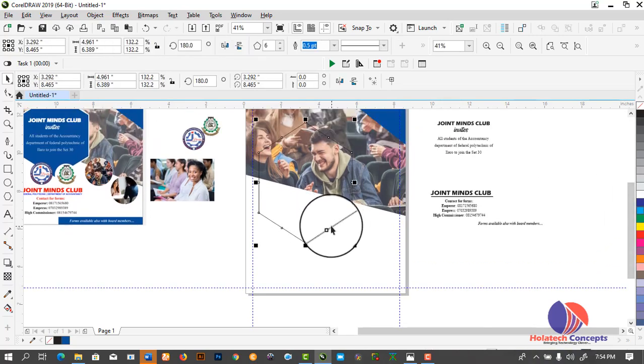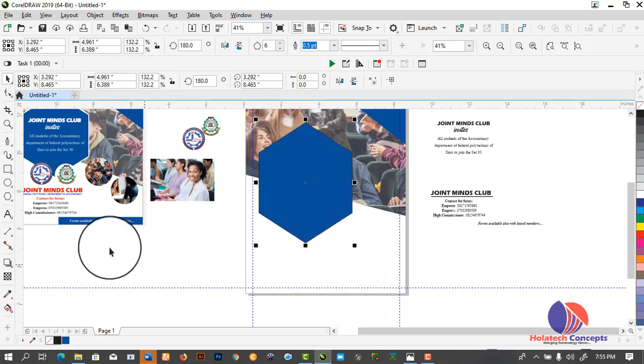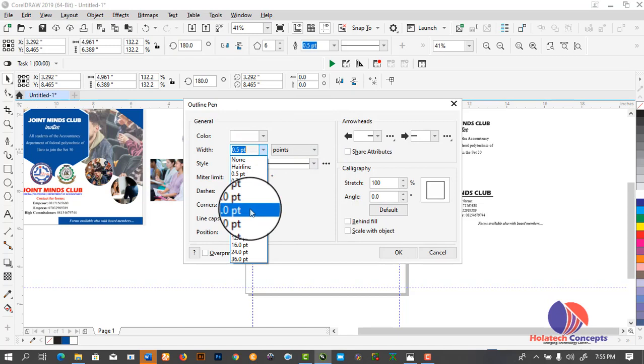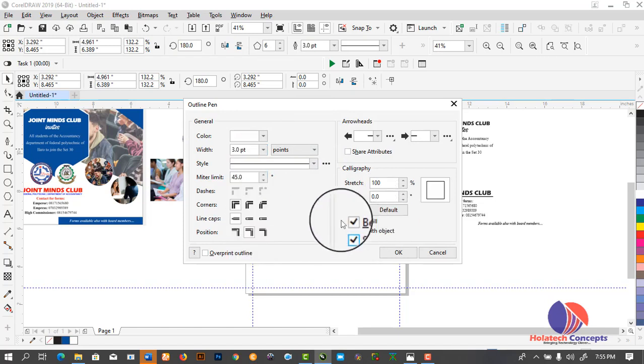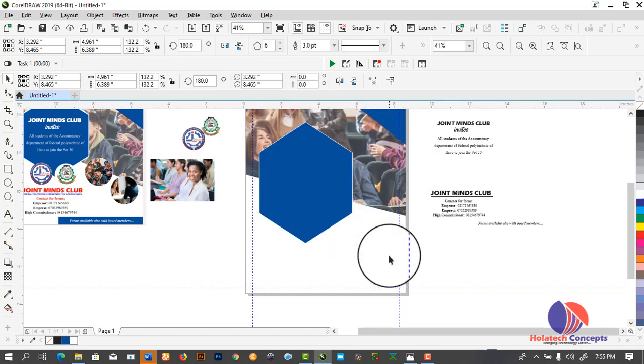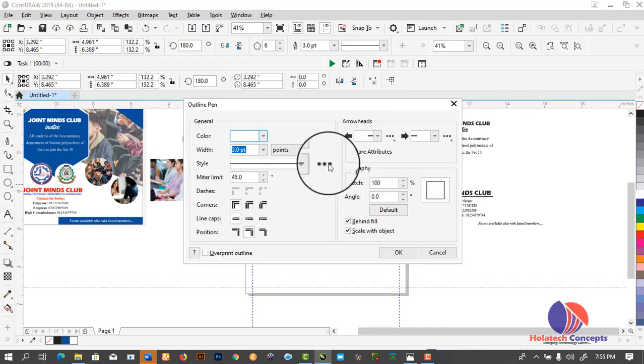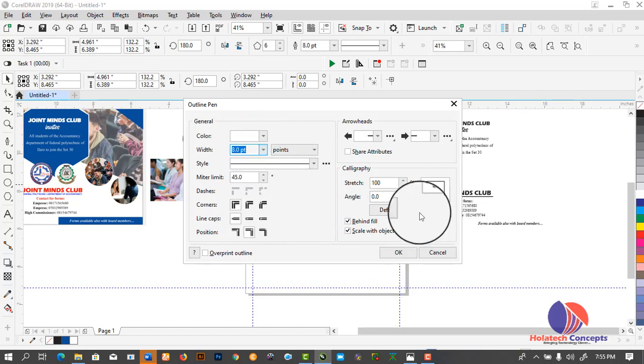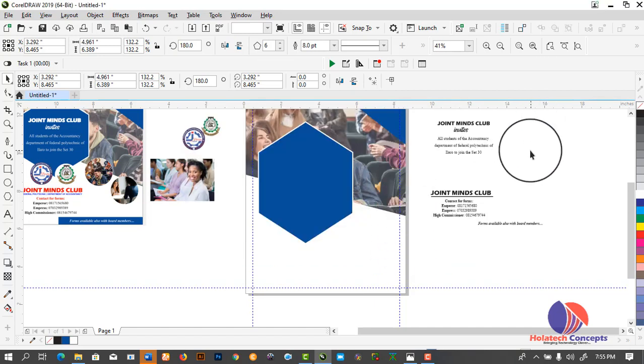So here I'm going to give it a color. I'm giving it an outline of white. Let's increase it. Press Control, press F12, and increase it, let's say 3. Okay, that's looking small. Let's increase it to 6 or 8. Okay, I like it like that.